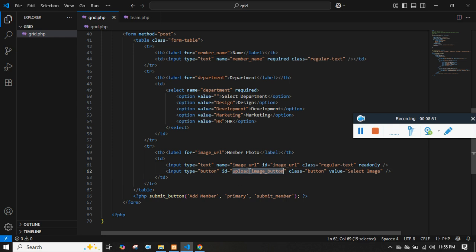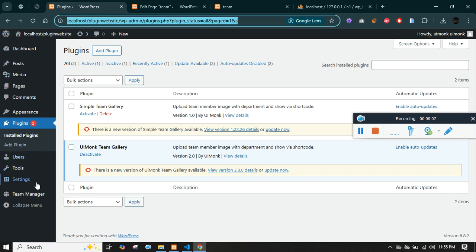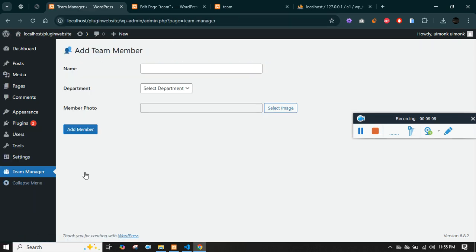We would be triggering the media library API with the ID of this particular button element, and this function will simply return a submit button with text add member. The class would be added, and this is the unique identifier. So that's enough just to view your form over here. We can view our form.